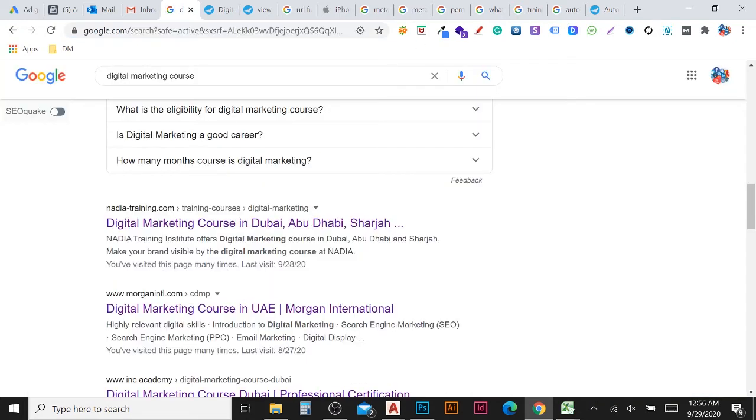How can we find the keyword? Because we need to add a keyword in the meta title, what people are searching for your product or service. Then in the meta description also we need to add a keyword. Then we need to create a proper meta title and description. That is all we need to do. So we are going to research a keyword. You need to search a keyword for this page or this product or service.